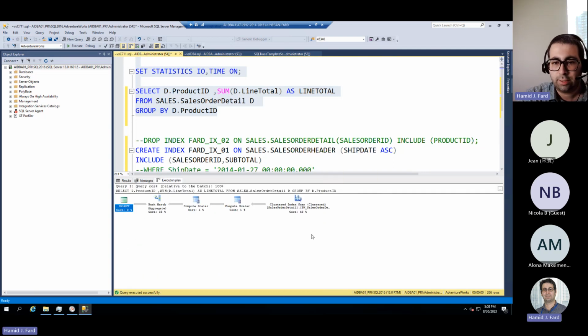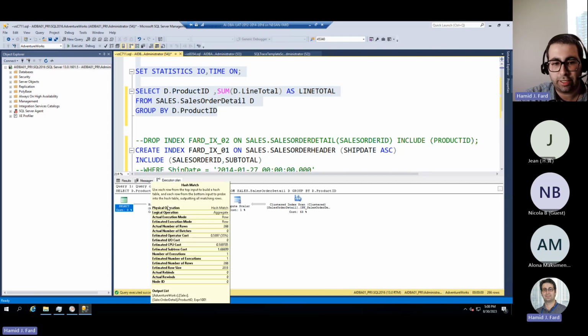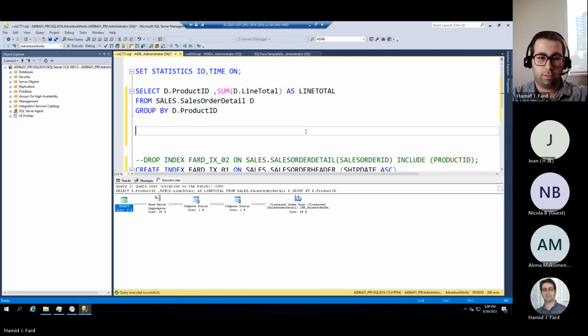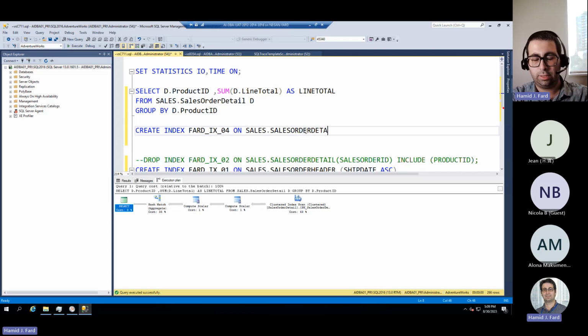We need to make sure the sorting and the hash match aggregation doesn't happen. So what we do, we create index ix04, for example, on sales order detail. Then we go for the product ID and line total ascending.